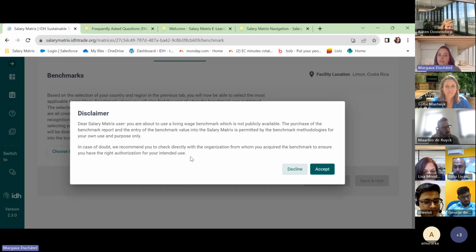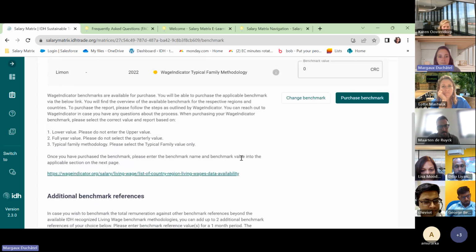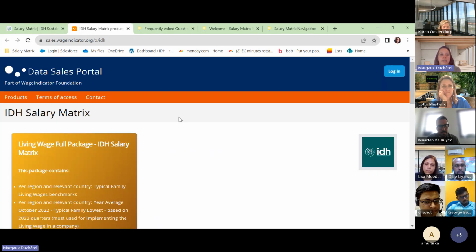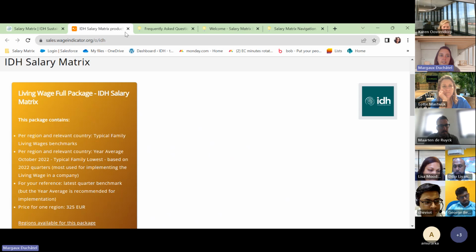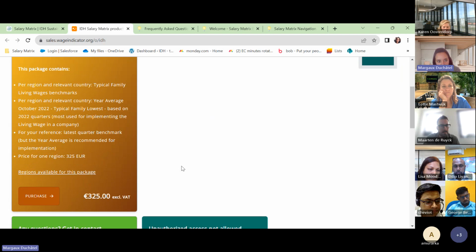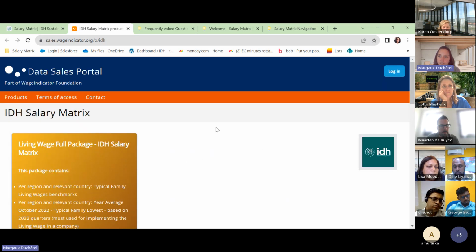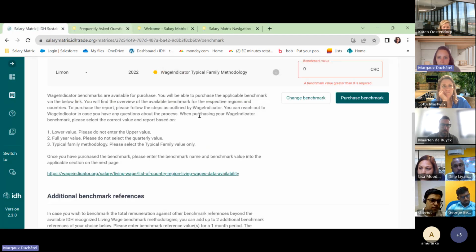So they say that this living wage benchmark is not publicly available, which means that you can purchase it. You click on accept, and you can see that the benchmark value is not appearing automatically because you have to purchase the benchmark. If you click on purchase benchmark, you will be redirected to the Wage Indicator website where you can buy the package for a discounted price. That is half price of what they usually pay for a Wage Indicator benchmark. So that's how it works with Wage Indicator.